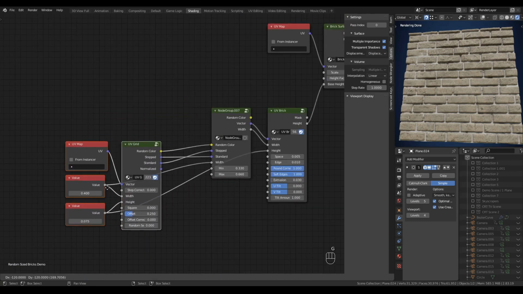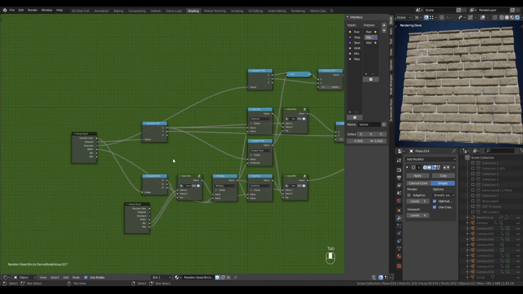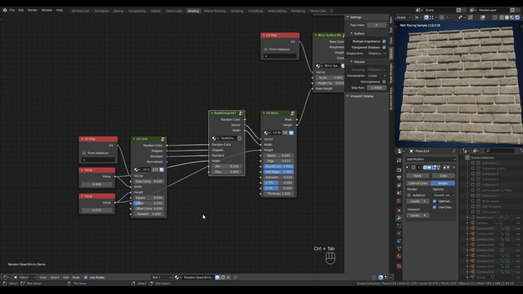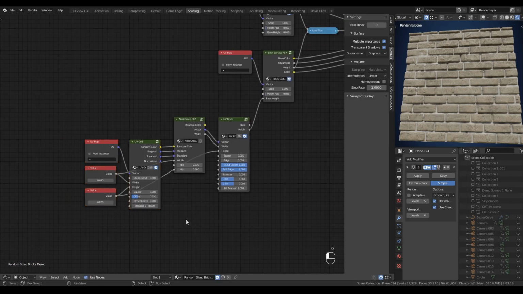What's wrong here? I've got these vector inputs inverted, so let me flip them around. Stepped should be standard, and vice versa. Standard, stepped, and I'll flip the order. There we go. That's correct. Much tidier, much more neat. And I'll call this one random brick width.